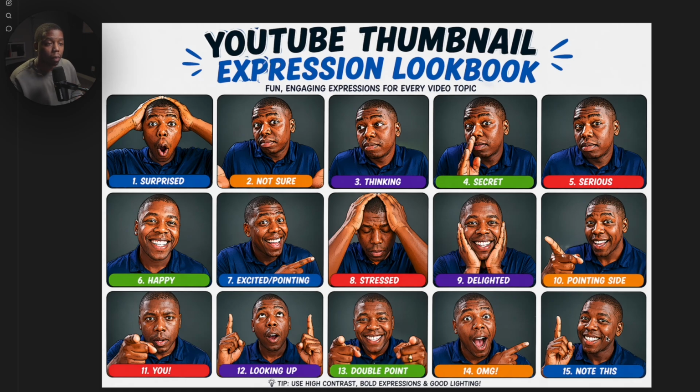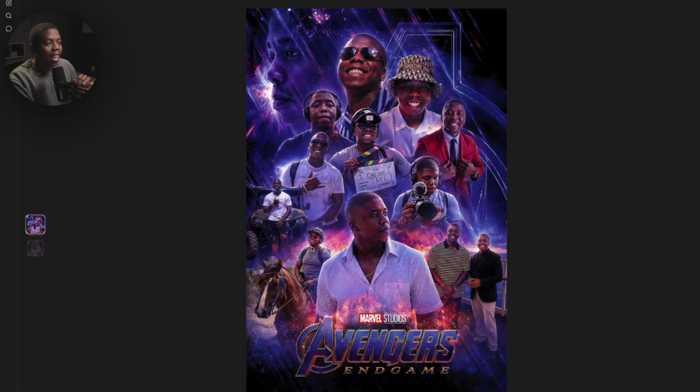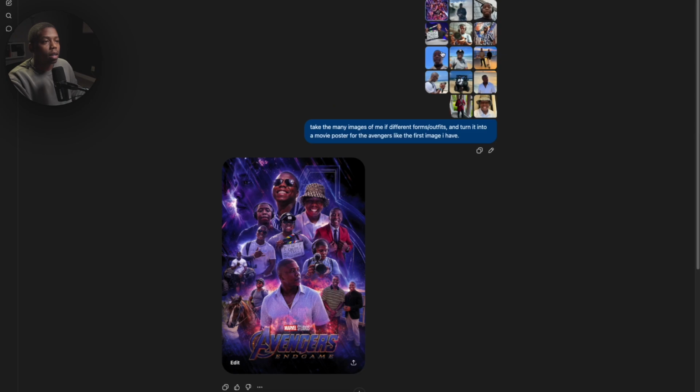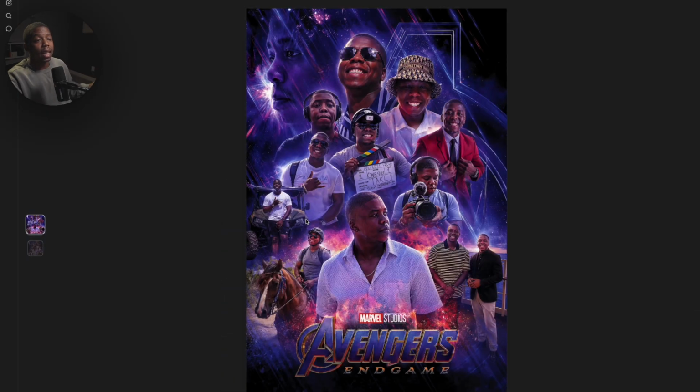And I'll show you one other example, which I was really surprised by. It would be amazing if they were able to have character consistency with it, but I was still impressed by the design, no less. And that is this movie poster for the Avengers Endgame. I thought it would be cool to have different photos of me and different settings with different clothes and put it together so that it looks like a movie poster from the Avengers. So here's the original image with all the Avengers on here from the movie. And I had all these different images of myself in different scenes, settings. I said, take the many images of me in different forms, outfits, turn it into a movie poster for the Avengers, like the first image I have. And this is what it came up with.